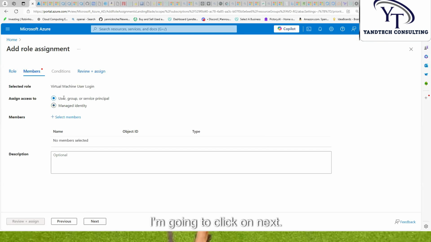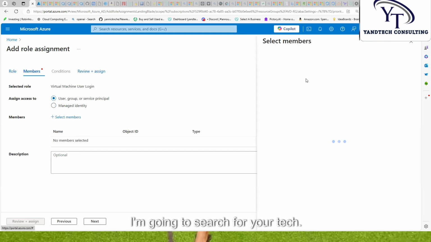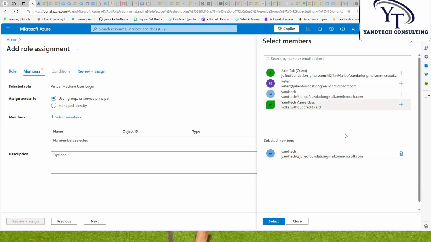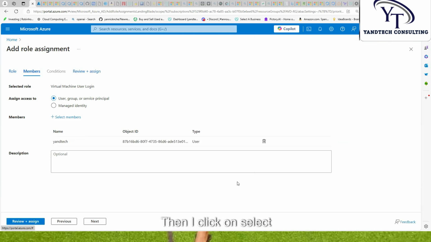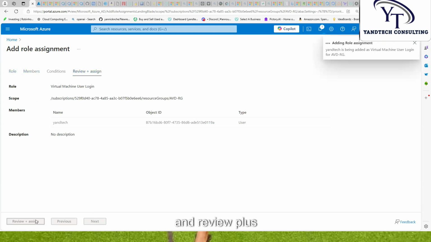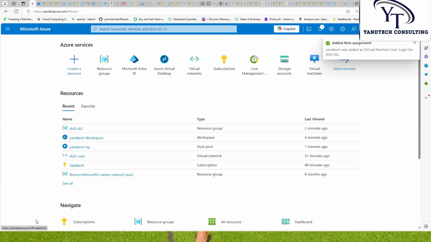I'm going to click on next. So the next thing is for us to select the members. So I'm going to search for Yandtech. All right, so this is Yandtech. I'm going to select Yandtech. Click on add Yandtech, then I click on select. Then I'll click on next and review plus assign. So that has been defined.